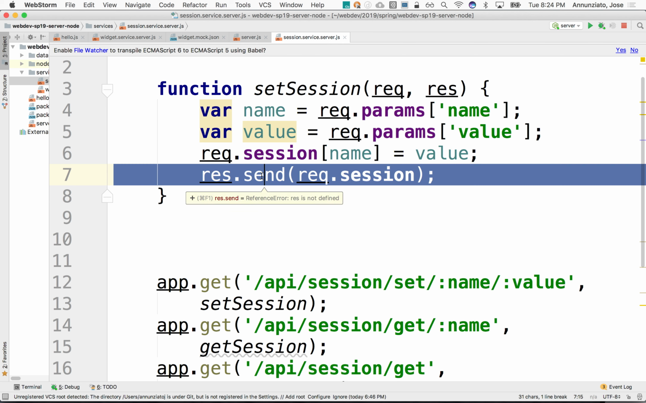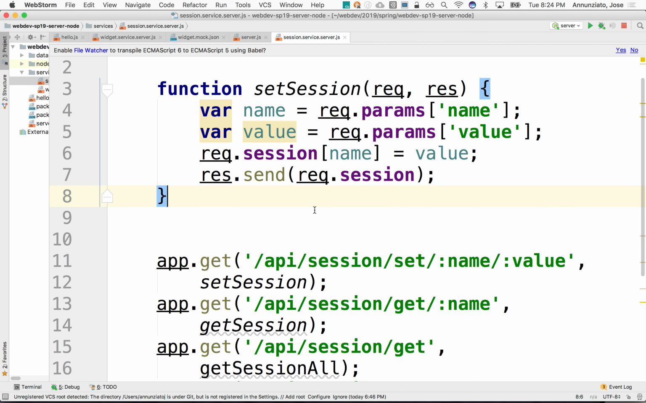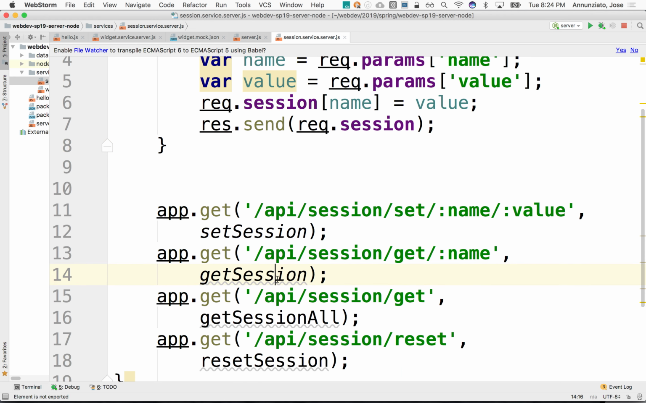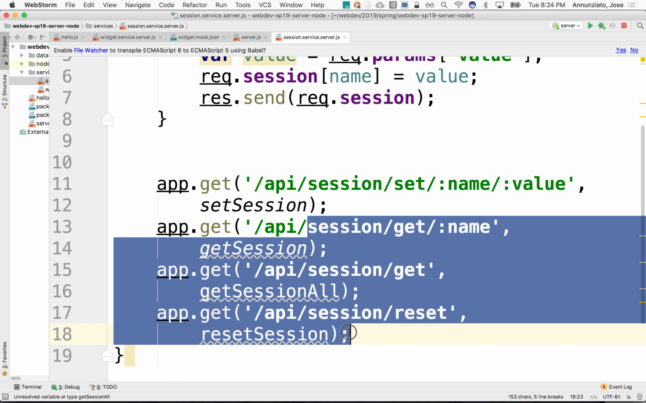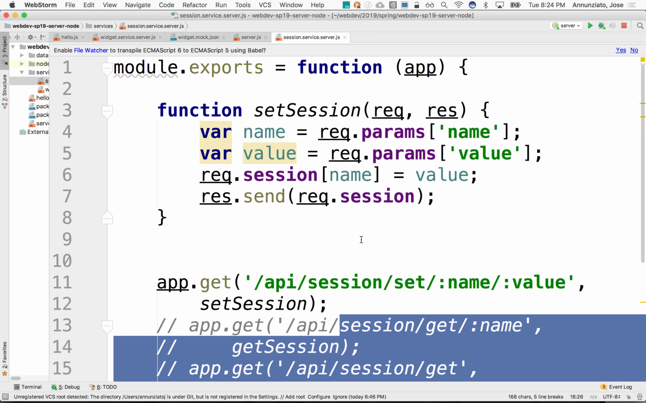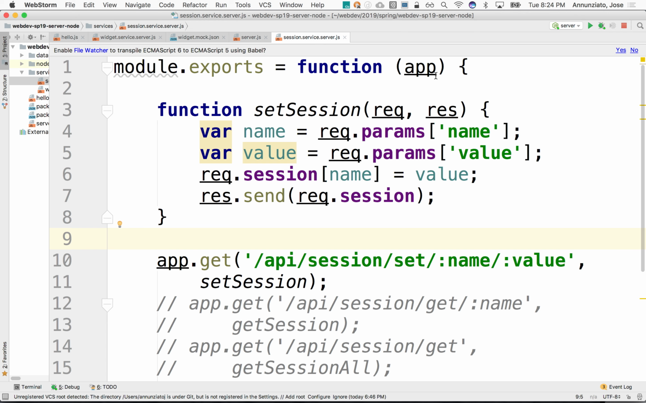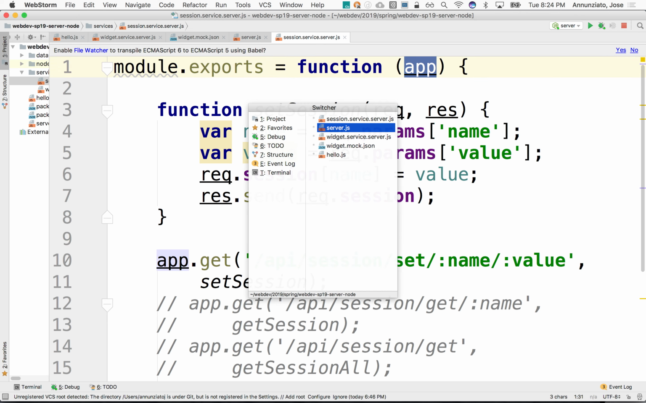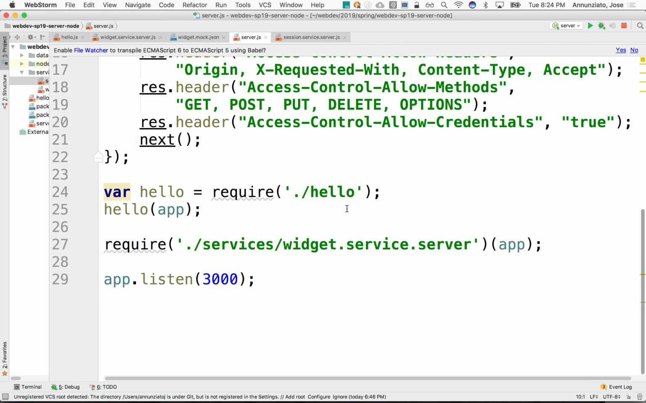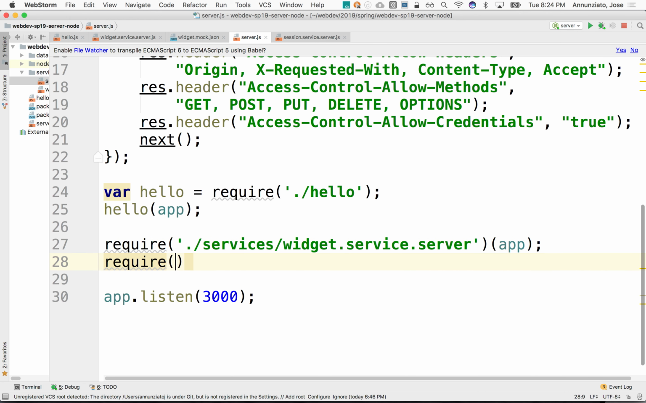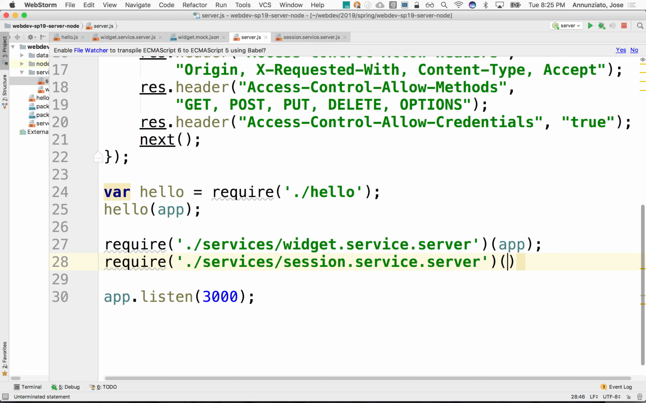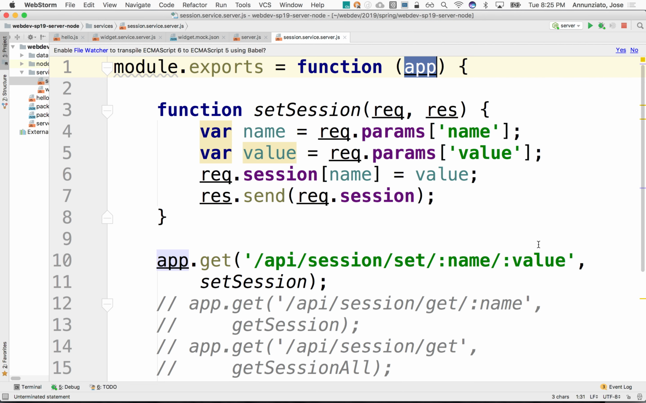Also notice that I am sending back the session object. I want to look at it from the client. All right. So let's try it out. Set session. I don't have get session. I'm going to comment these out because otherwise it's going to complain. Also, I need to actually pass this app. So let's go into server. Let's load our session. We're going to require our brand new service. So services, session service. I'm going to pass in the app. Okay. So let's run the server.